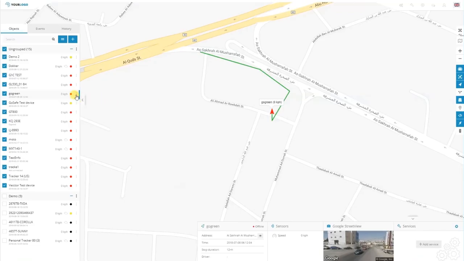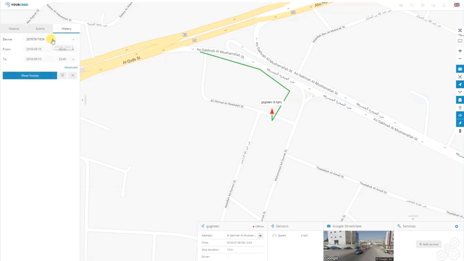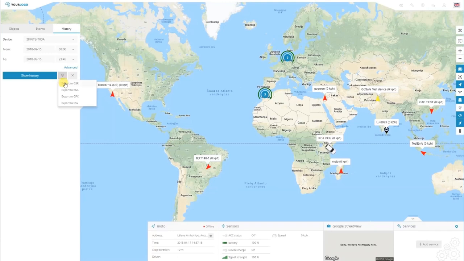To check the vehicle's history, you need to click dots and show history. The default is by last hour, today, or yesterday. You can also go to the history tab and select the device name and select the date. Clicking this button will export the data to specific formats.